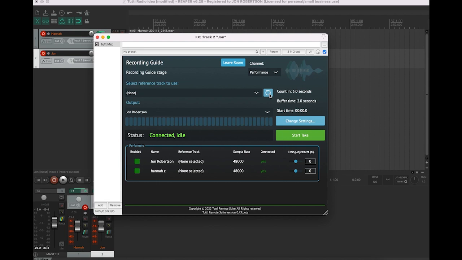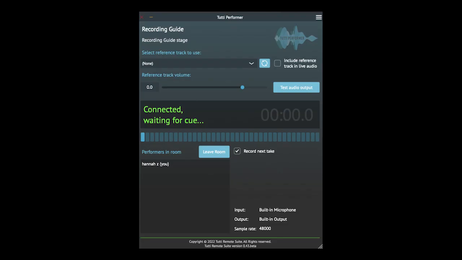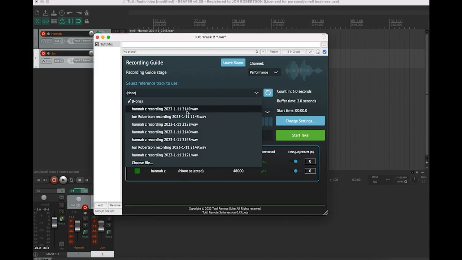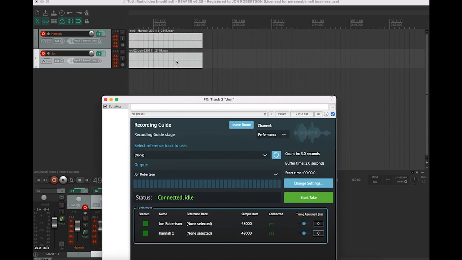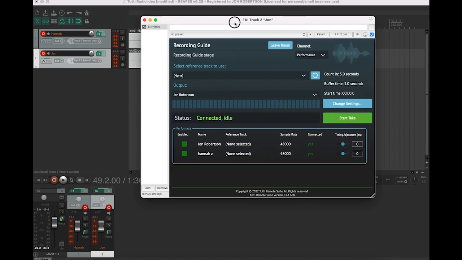Sometimes you forget to click record next take. Make sure you click record next take. All of your performers need to click record next take. Let's see here. Yes, we've got it. So you can see that this is today's date with today's timestamp. So our performers had the correct setting. Great, we have the recordings there. We have the backup recording here through our DAW.